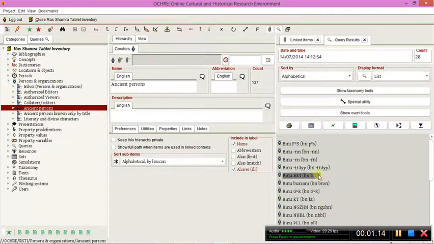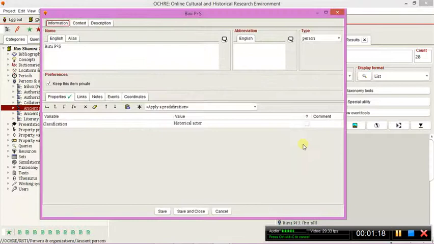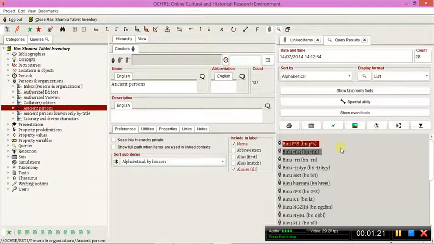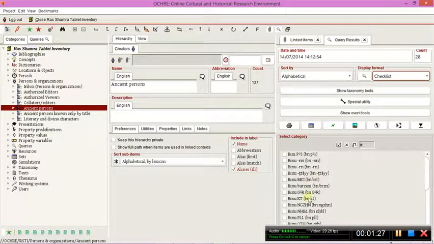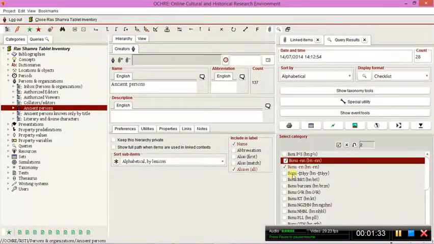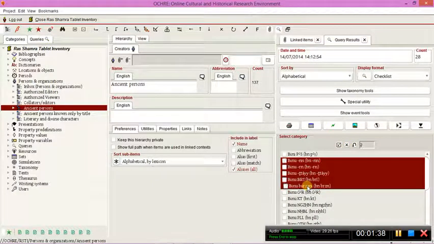Here are my items. Now, I cannot drag from this list because you'll see when I click on them they open up for editing. However, if I change the display format from list to checklist, now I can select which items I want to move. Let's say, for example, I want to move all of them. Or if I just want to choose 2, I can click on the names, click the space bar, and toggle the items I want to select. So let's say I want to select all 28.